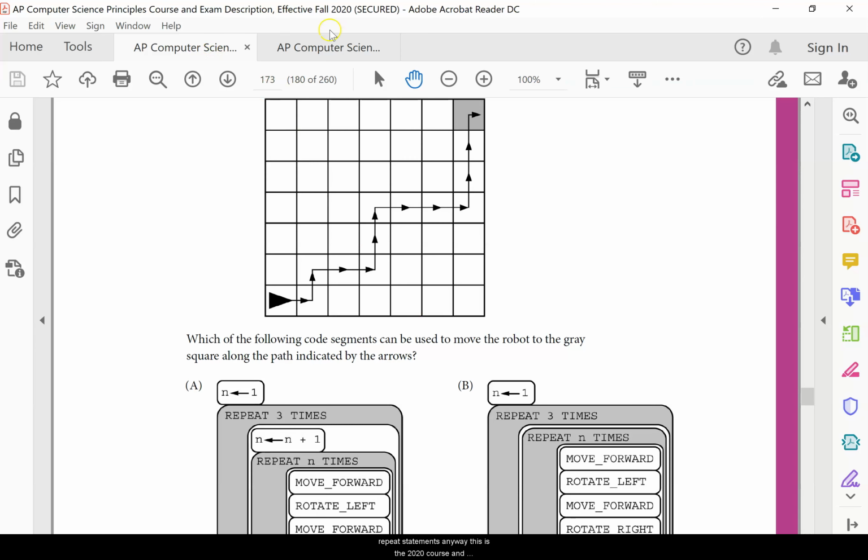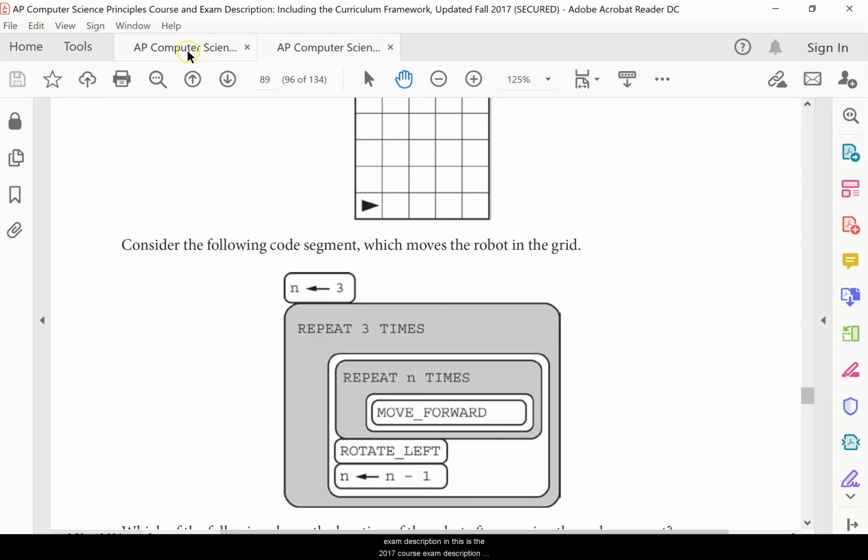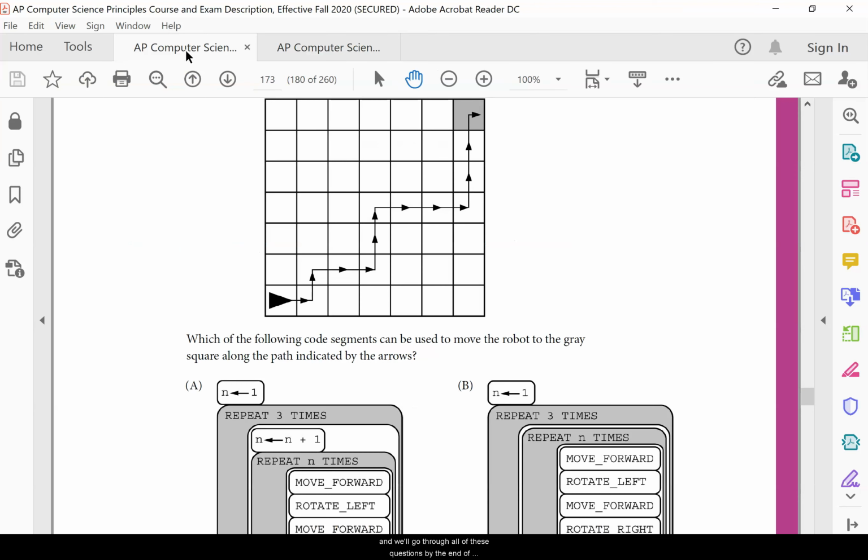Anyway, this is the 2020 course and exam description, and this is the 2017 course exam description. We'll go through all of these questions by the end of the year, but these are just sample questions that you could get asked. So these are actually AP style questions.